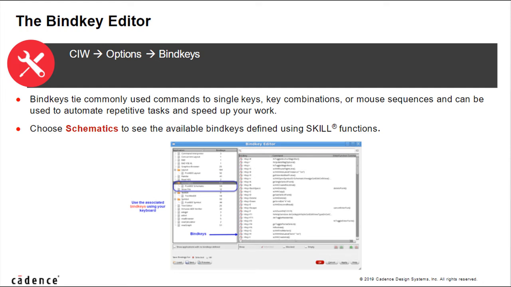From the CIW, choose Options and then select Bind Key to open the Bindkey Editor form. Choose Schematics to see the available bind keys for the Schematic Editor, which are defined using skill functions that you can see here in the comment column.